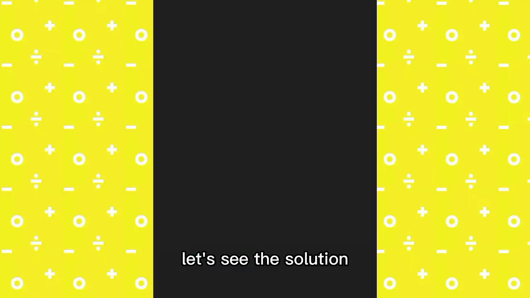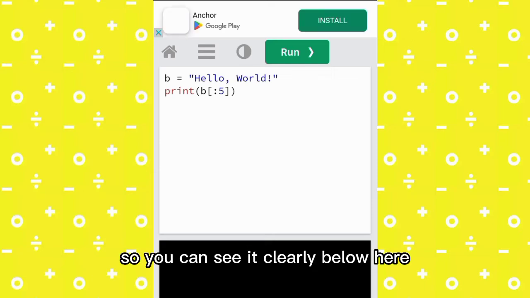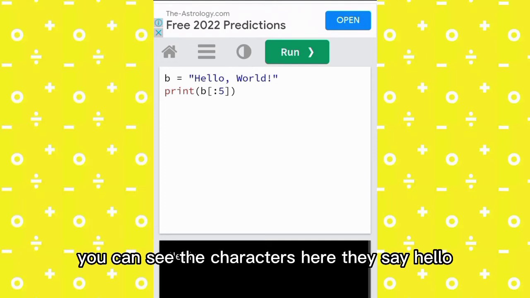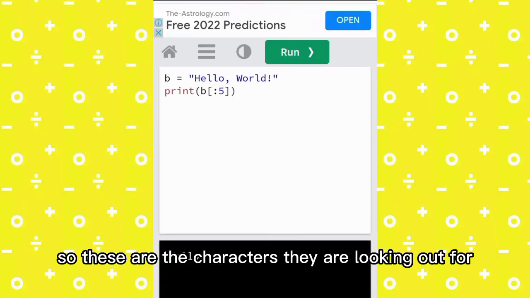Let's see the solution. You can see here, run it so that you can see it clearly below here. You can see the characters here, they say hello. So these are the characters they are looking out for.